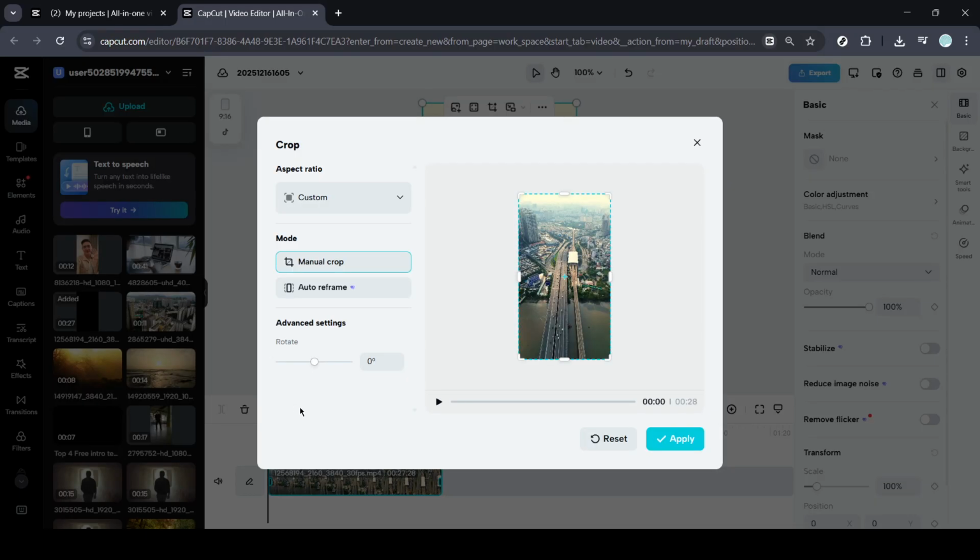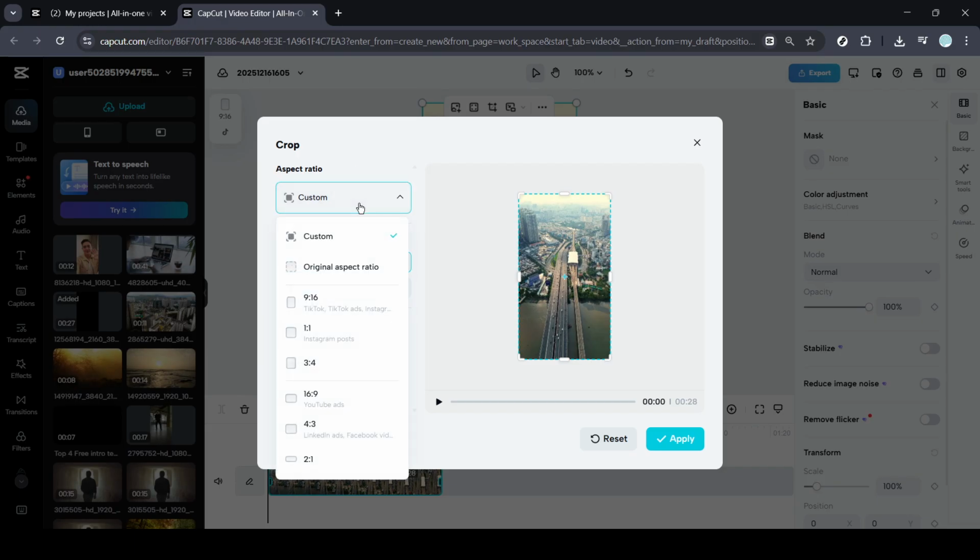Inside the crop panel, find Aspect Ratio. This is where CapCut provides preset shapes, so you don't have to guess dimensions. Selecting a preset locks the crop to that exact shape, keeping everything neat and consistent.